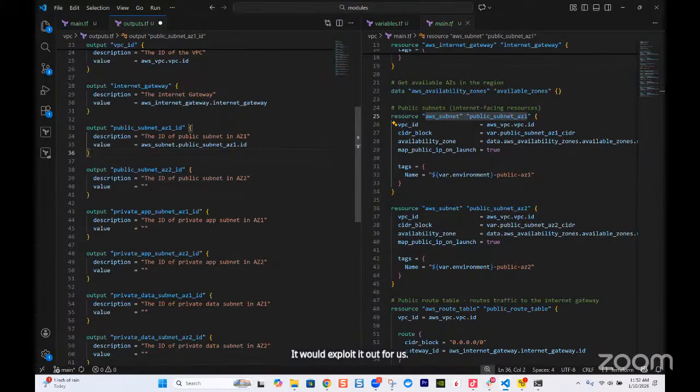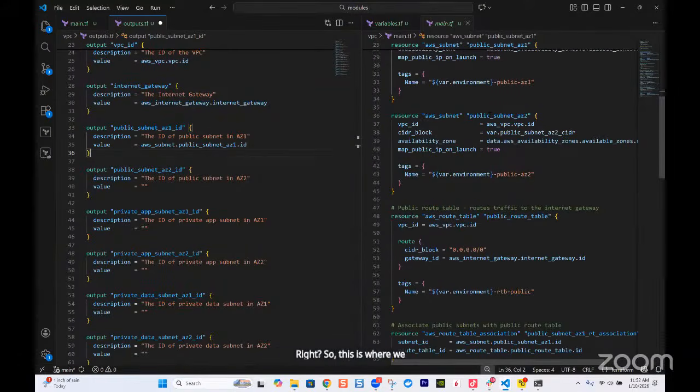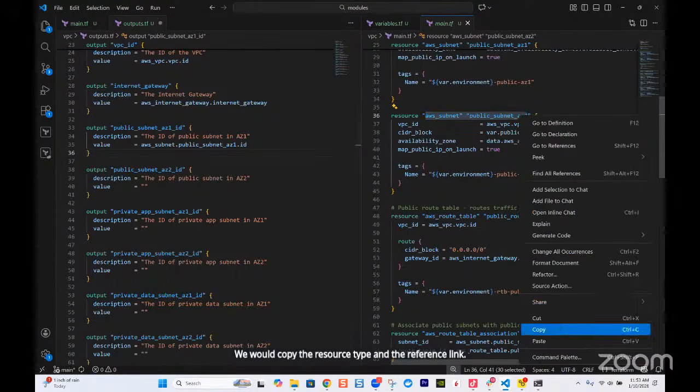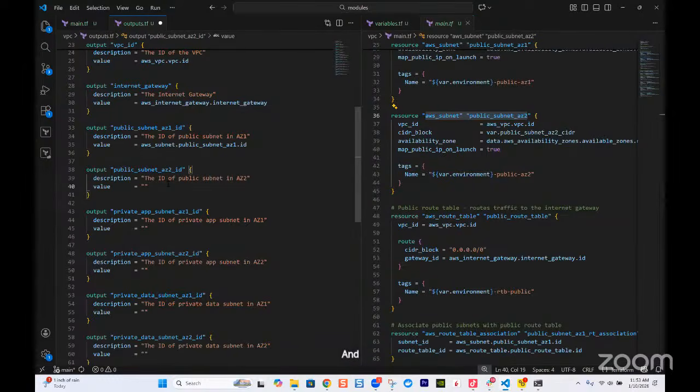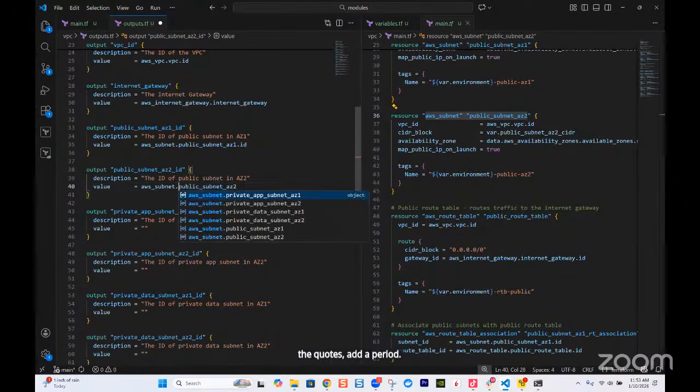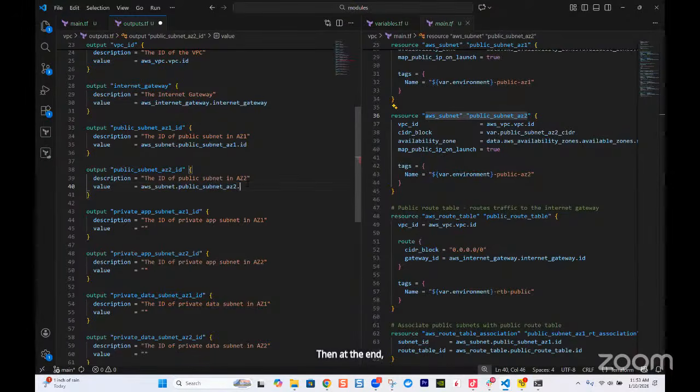We'll do the same thing for public subnet AZ2 ID, right? This is where we created public subnet AZ2 in the VPC. We would copy the resource type and the reference name and paste it here. Then we would remove the quotes, add a period, then at the end, add another period and type ID.